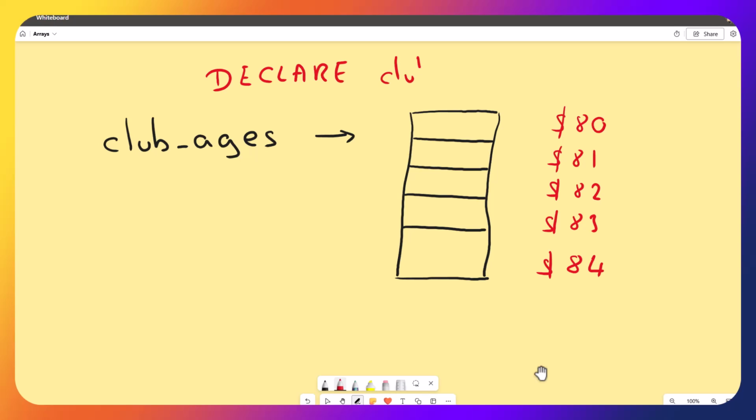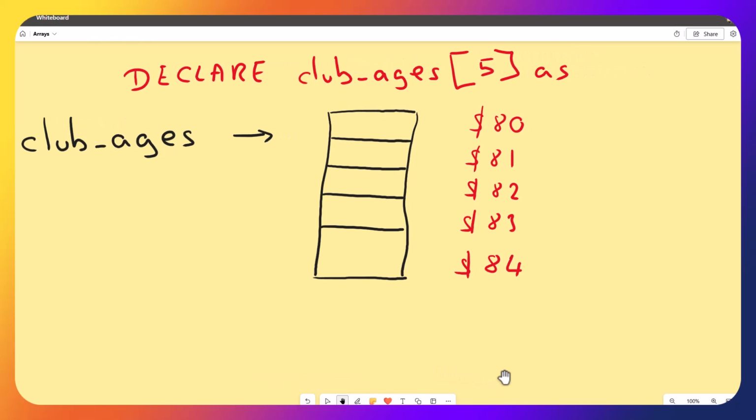And that's because I've defined my array, so I can declare club ages square, and then I can define I want this to be 5 as, and then I can declare the data type if I wish to. Because I'm using ages, I'm going to declare this as integer. I can put the whole word integer there if I really wanted to, rather than shorten it.